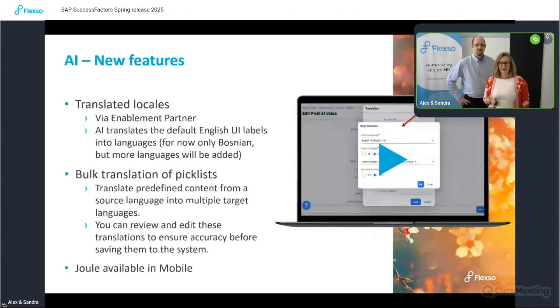Also for the AI features, we got some enhancement. AI is now helping with your translations in the system. If you want to use that feature, you would need to contact your SAP enablement partner because it's in early adoption, so to say. What is it doing? AI is translating the default English UI labels into different languages. Currently, it's only supporting the Bosnian language, but more languages will follow soon.